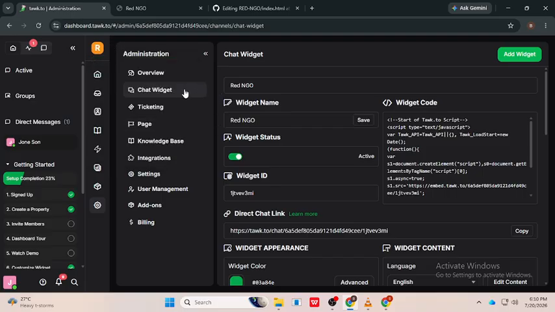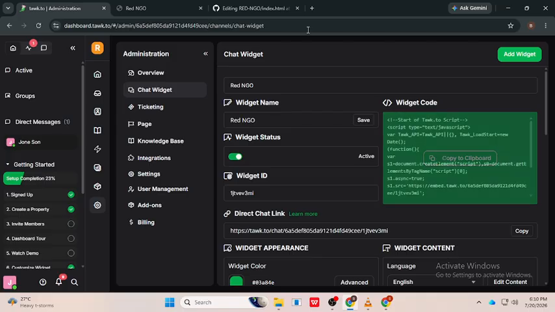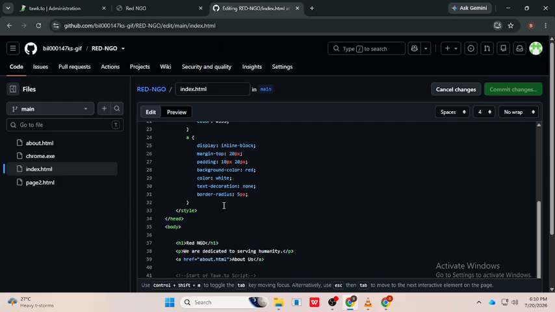Next, open the widget installation section and copy the JavaScript installation code. Paste the code into your website before the closing body tag, or use one of Tawk.to's supported integrations for platforms like WordPress and other website builders if available.